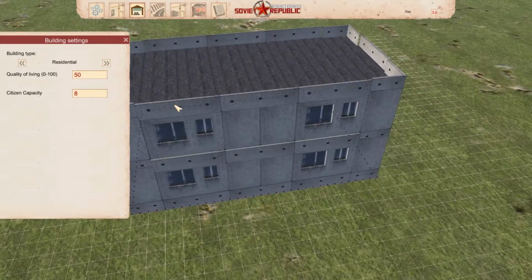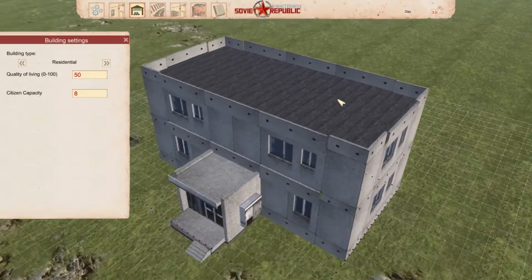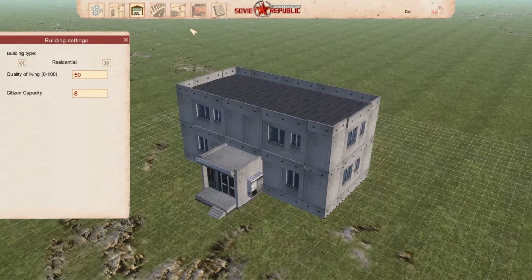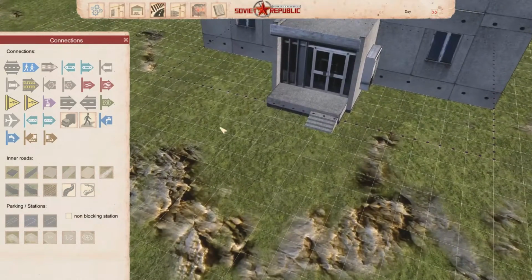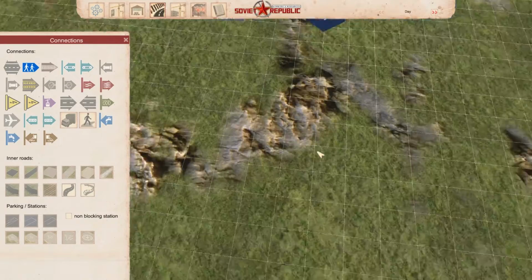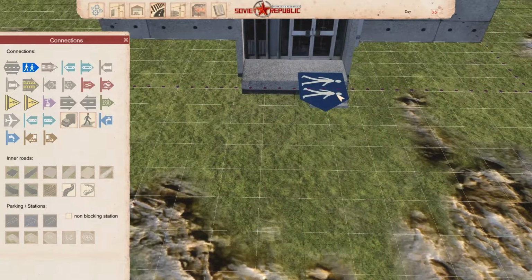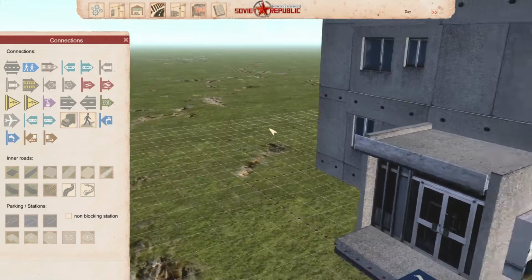Yeah, so 8 people in this little thing. I think that's fair. Next, we need to do connections. We only need one kind of connection for this, the pedestrian connection, and just line it up to here, near the door.